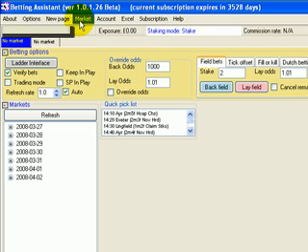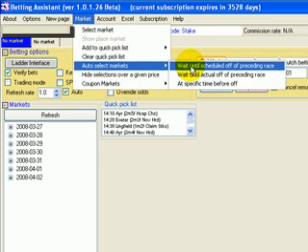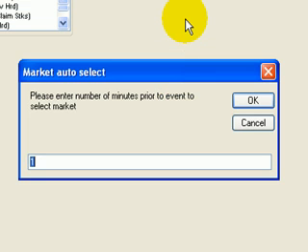We click market, auto select markets at a specific time before the off. I generally leave that at a minute. You might want to put it at 2. Either way, you need to make sure your PC clock is accurate, because if you're betting like I am at 45 seconds before the off and your clock is not accurate, well then your bets aren't going to get placed, because the race will go in play before your bet ever gets submitted.